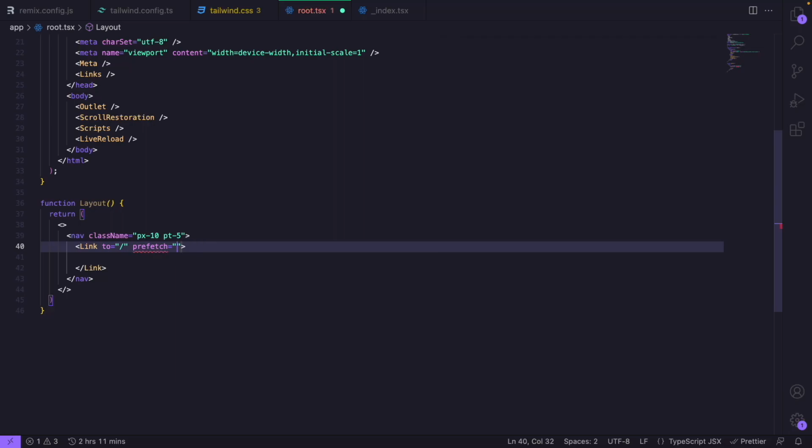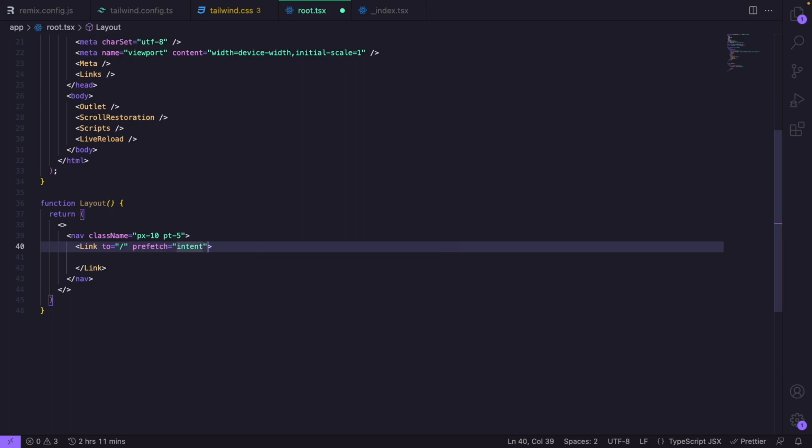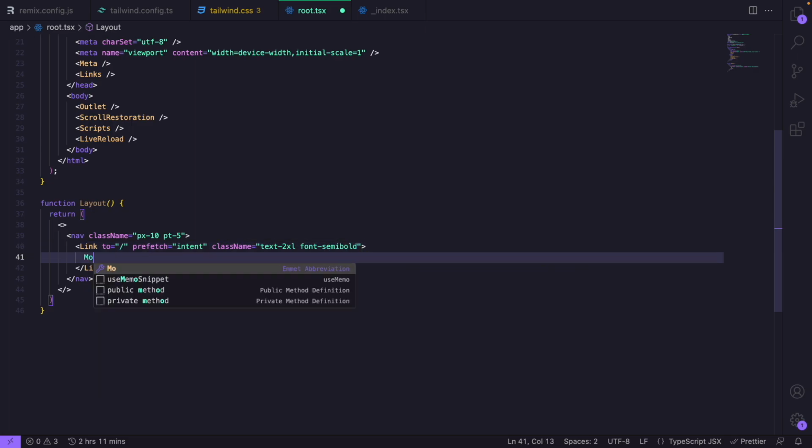But another value you could use is, for example, render, and this will just automatically fetch everything in the background. But I don't want to do that since that's just too much bandwidth, and I don't know if the user will actually click on the link. So that's why I use intent, and let me also style it. So let me give it a className of text-2xl, and we will have a font of semibold. In the Link, let me just write movie, and let me give it a span, and in the span I will just write db. Let me also style that span, so I will give it a className of text-gray-500.